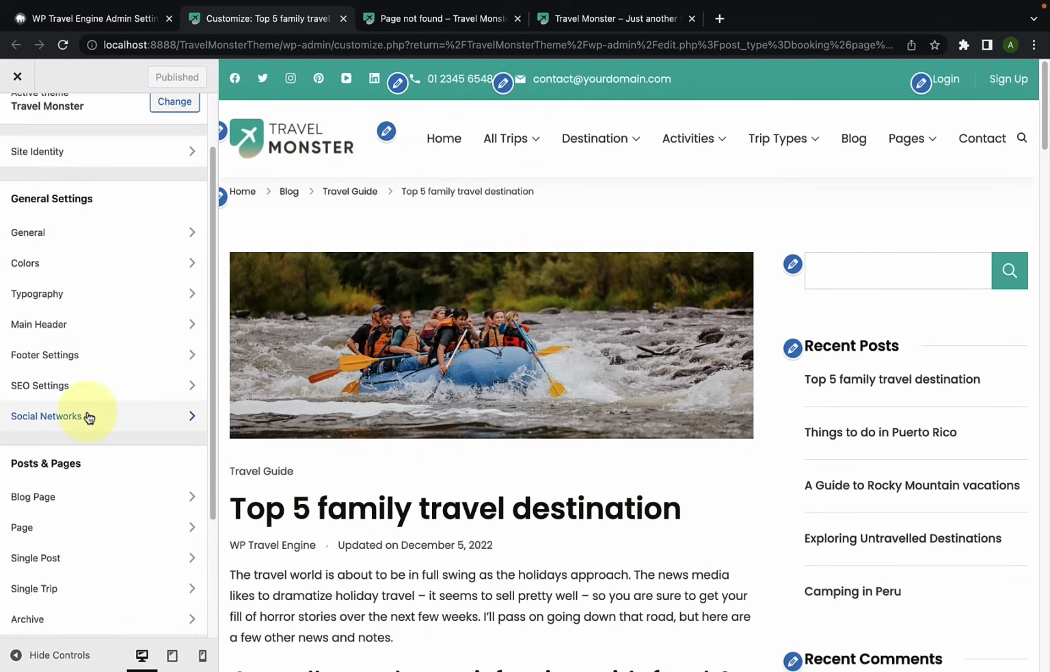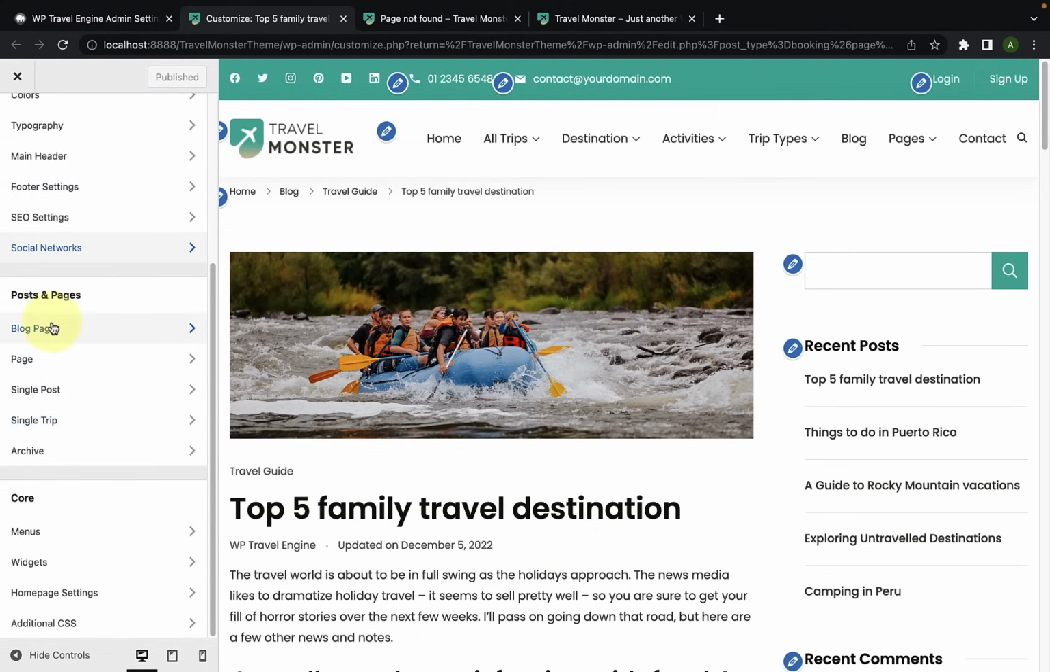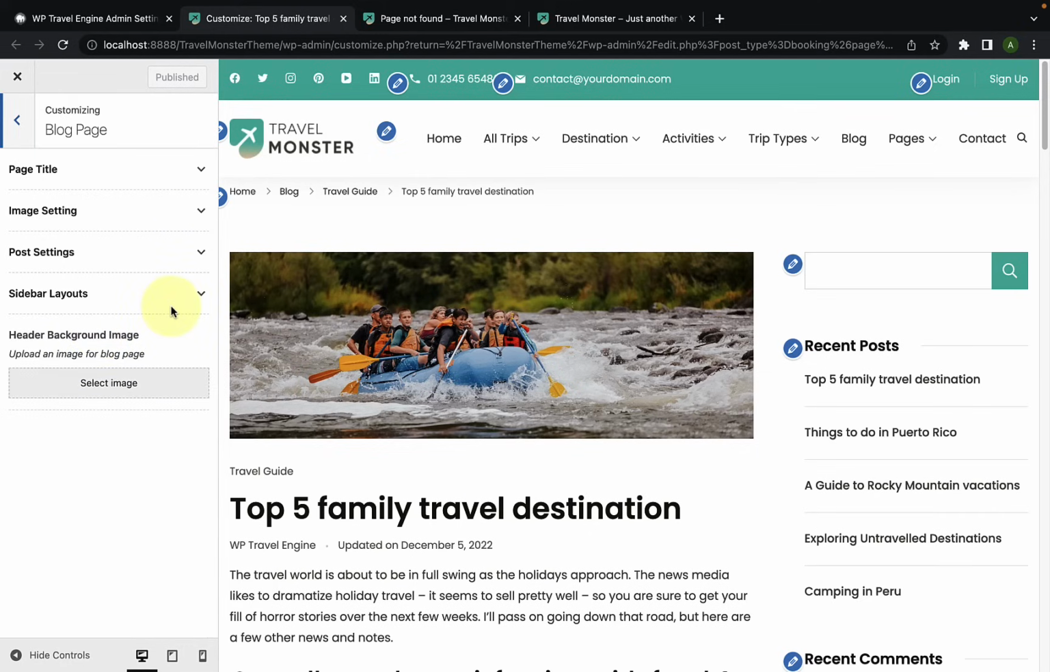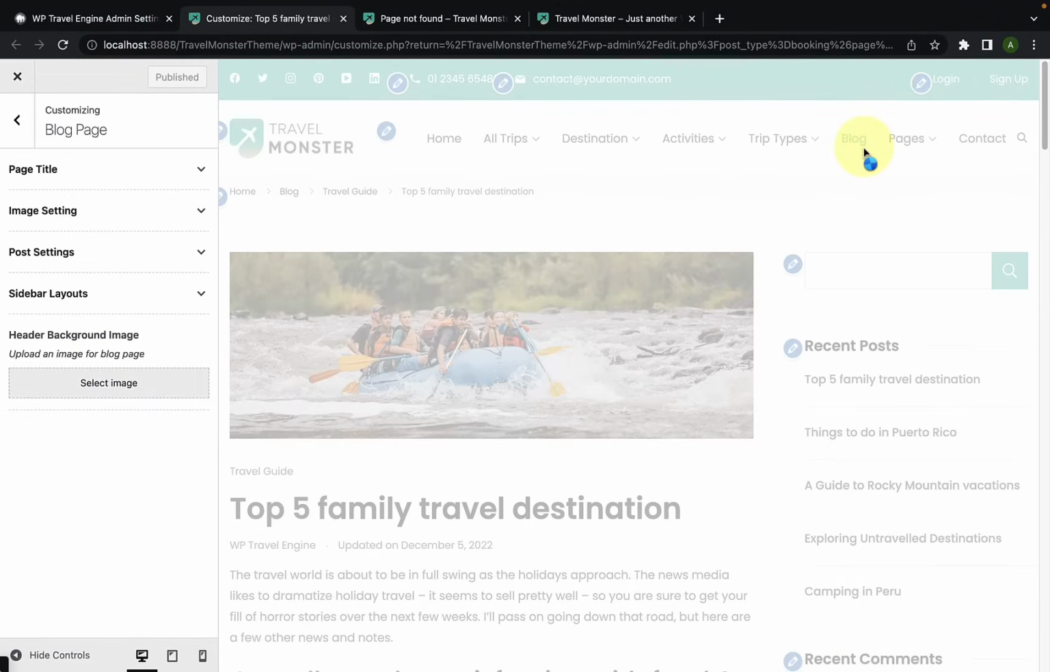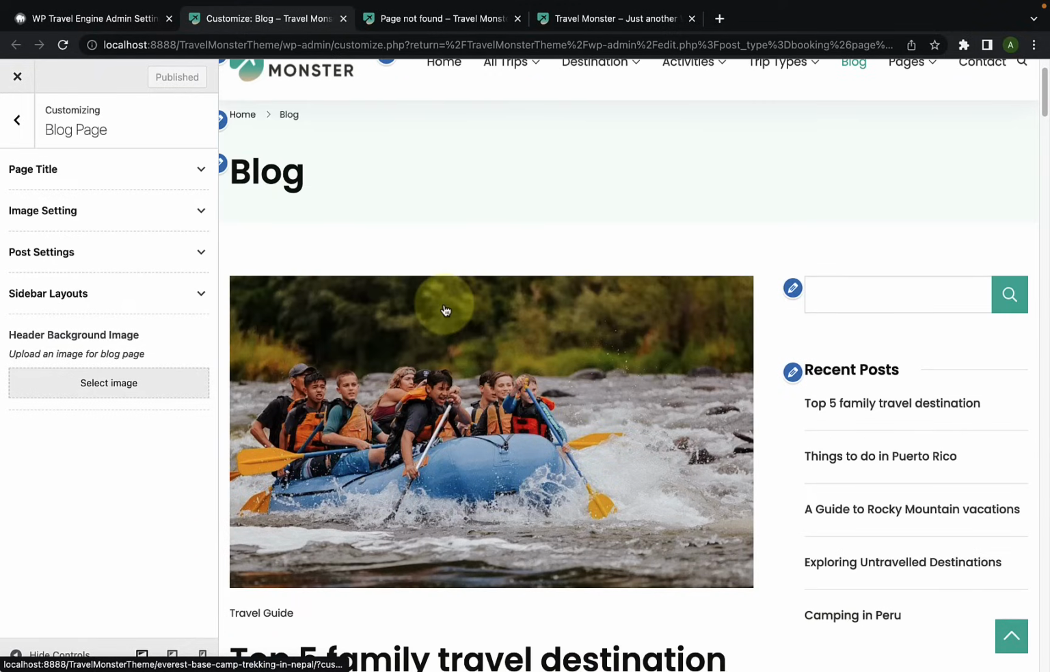We are done with the general settings. Next is the posts and pages settings. First is the blog page. To explore the blog page settings, you need to be on the blog page. So let's go to the blog page. Alright, so here is our blog page.